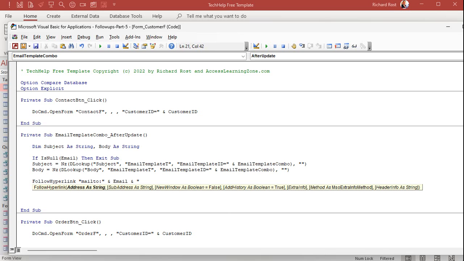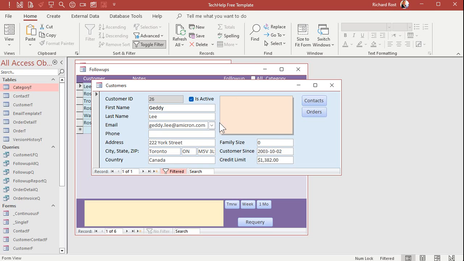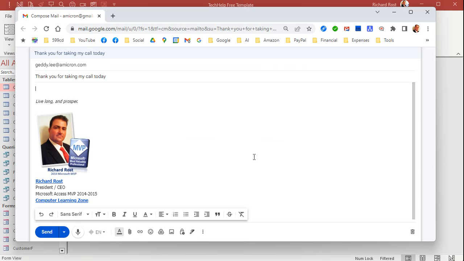Ampersand, question mark, subject equals, closing quotes, and whatever is in the subject variable. That question mark tells your web browser that whatever's coming after this are parameters. I'm going to send you something called subject. What is it? It's going to be the subject variable. Save it. Come back in here. Try it again. Thanks for taking my call. And boom, there it goes. Thank you for taking my call today. Same. And now how about the body?